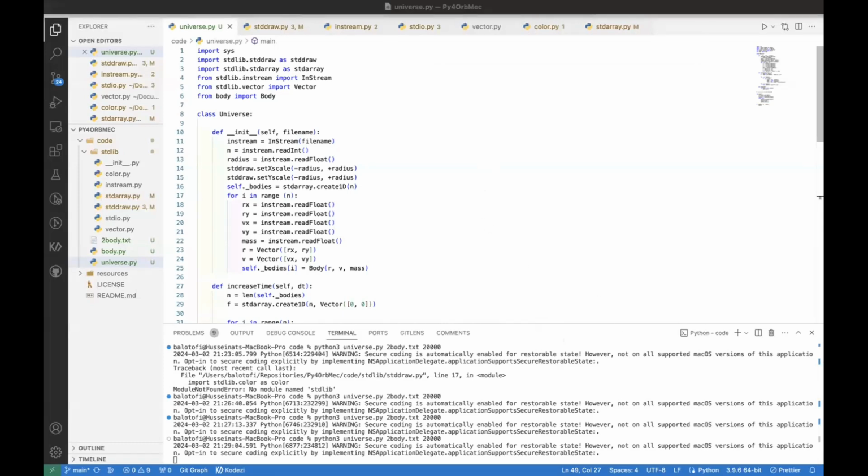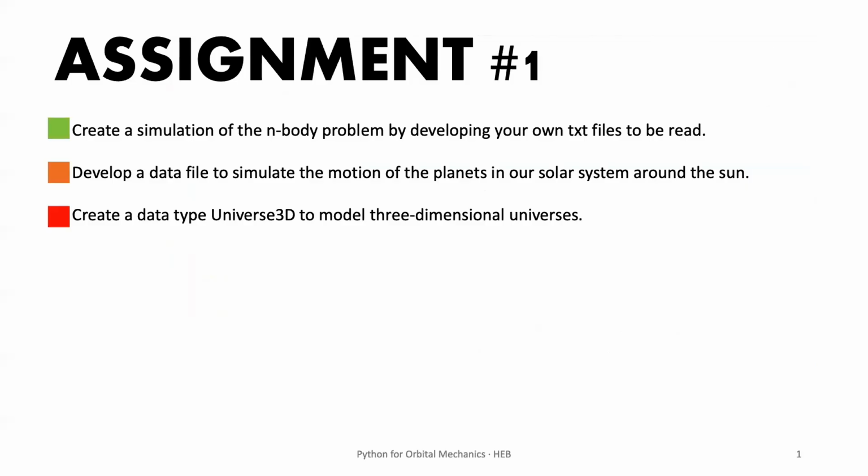Okay, so there's three options that I put. The easier one would just be to create your own TXT file to simulate the n-body problem. Again, apologies for not being able to show you what the two-body one looks like. It was working before, and that's how it always is. But yeah, just create your own TXT files to be read for other numbers of bodies problems.